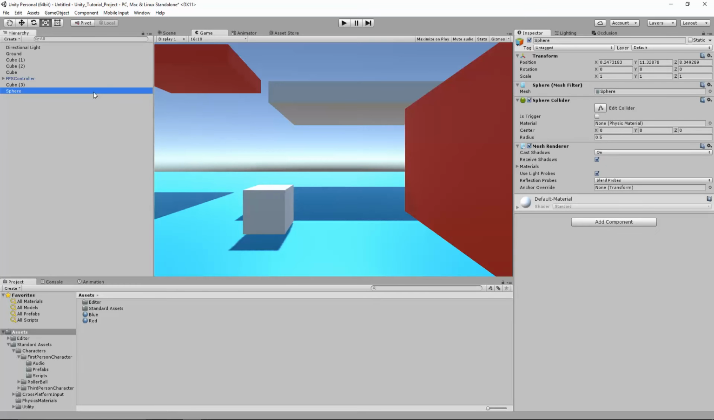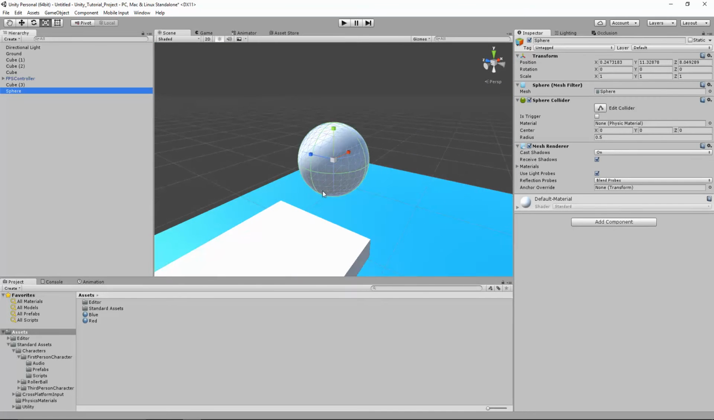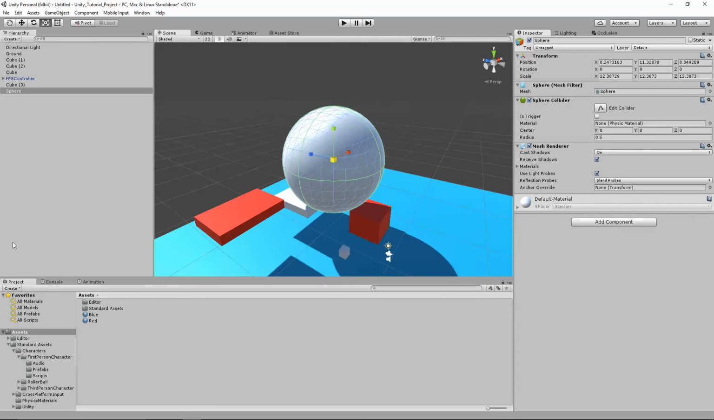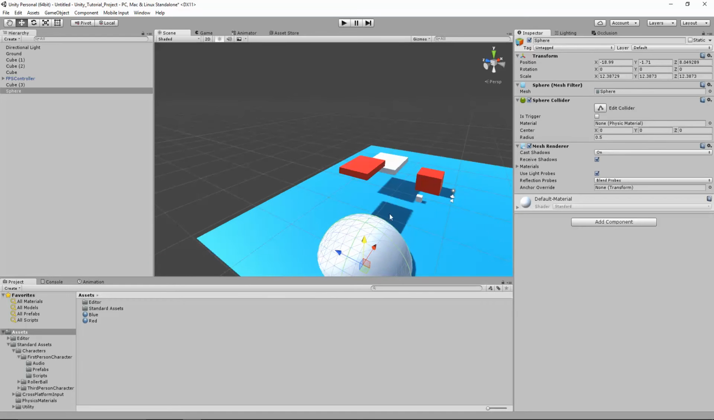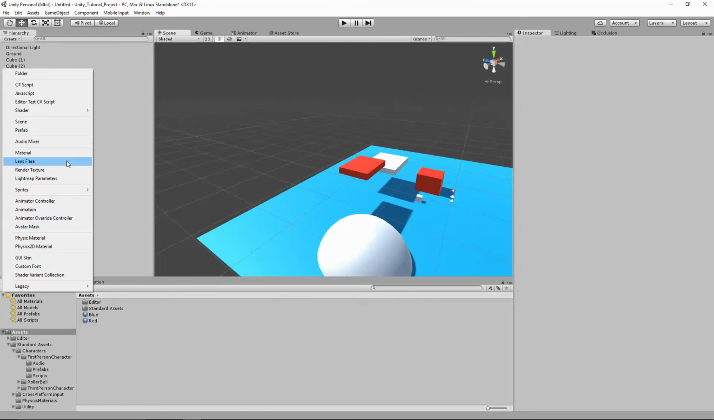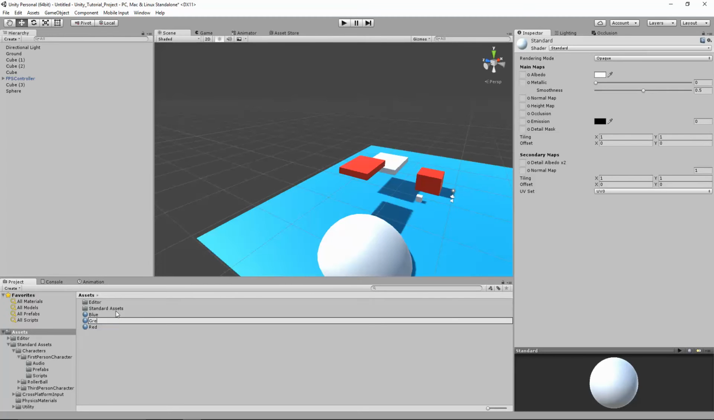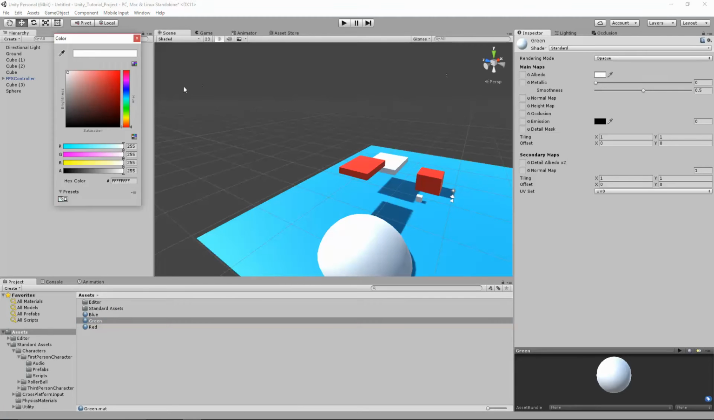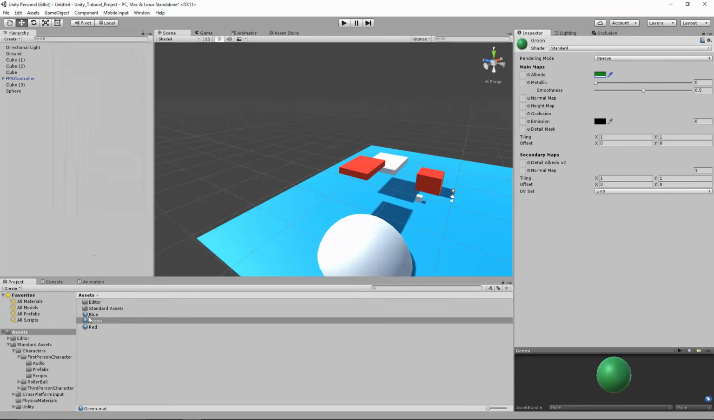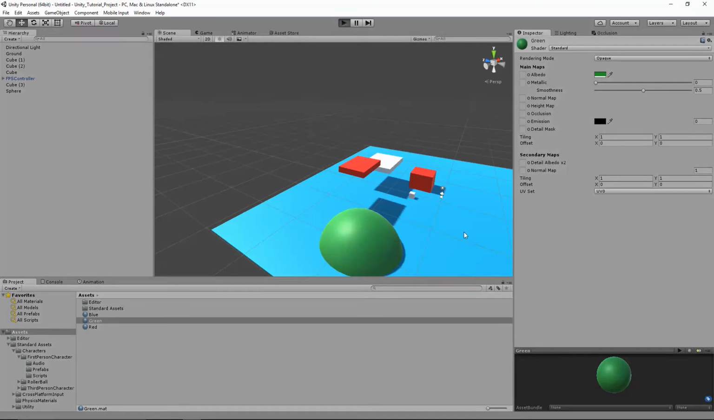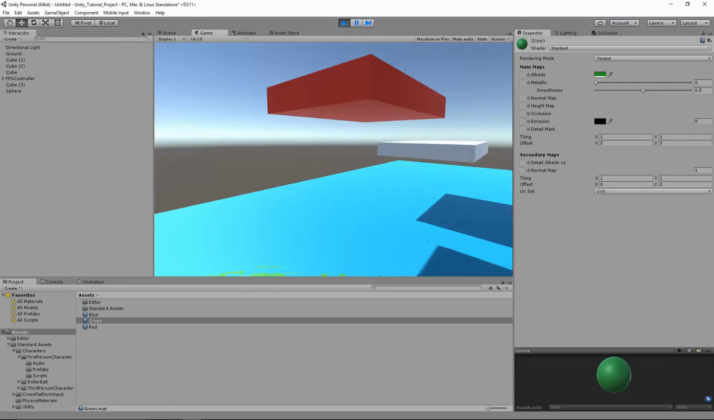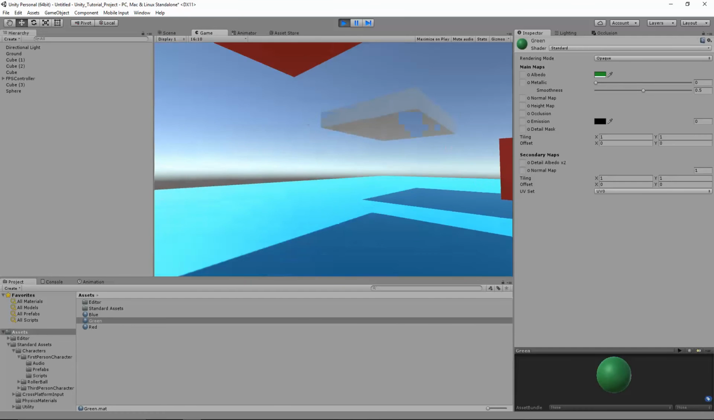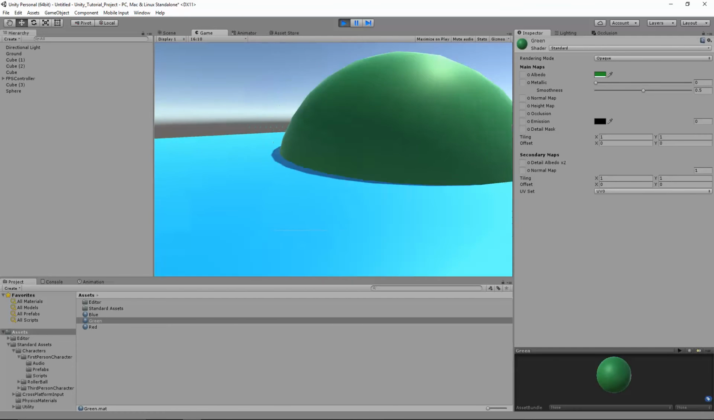I'll add a sphere just for fun. Go back to scene, double click on sphere to center it, zoom out a little bit, make it really big. So put that, just have a little hill. And green. Drag that green onto the hill, playtest. It's a great hill. Can't make it. Okay, so that's kind of an intro to Unity.